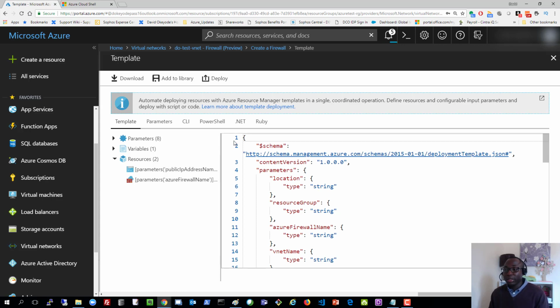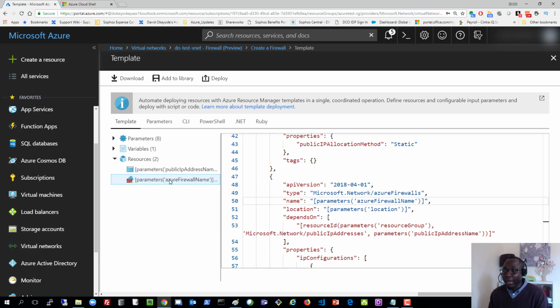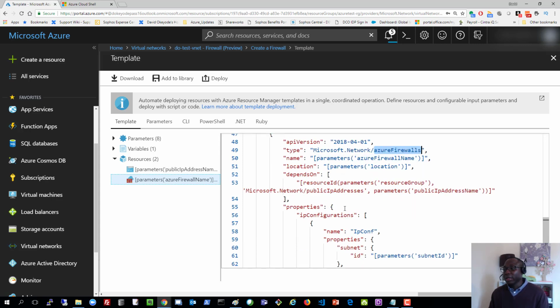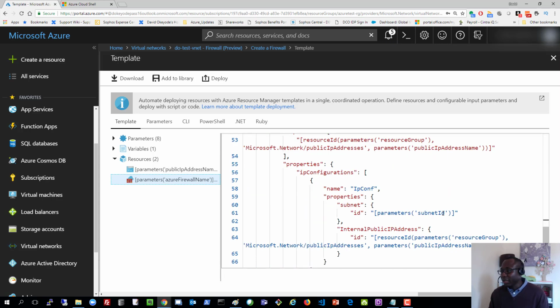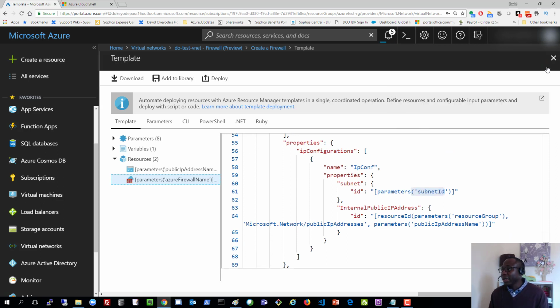If you wanted to do this using an ARM template, this is a sample of what the template will look like, especially when it comes to the resources. There's a new resource type under the resource provider Microsoft.Network called Azure Firewalls, and then you can specify the different settings for this. You can specify the location, the IP configuration, the subnets that you're going to deploy it into, and that has to be the Azure Firewall subnet, the internal public IP address, and on and on. So you can go ahead and do that.